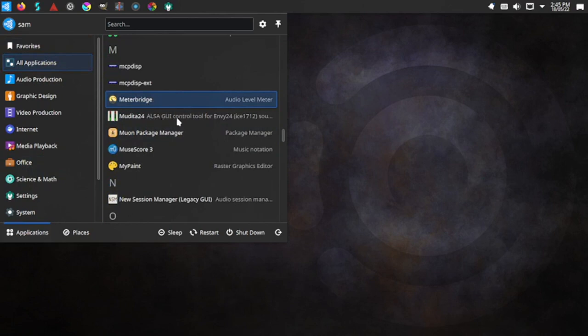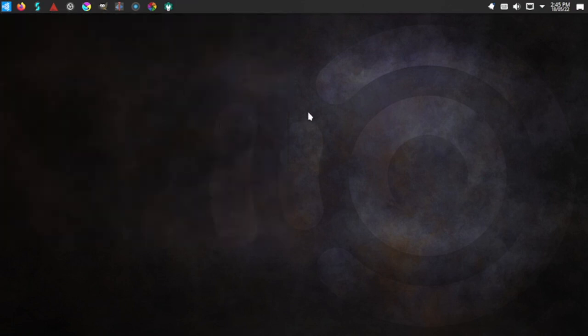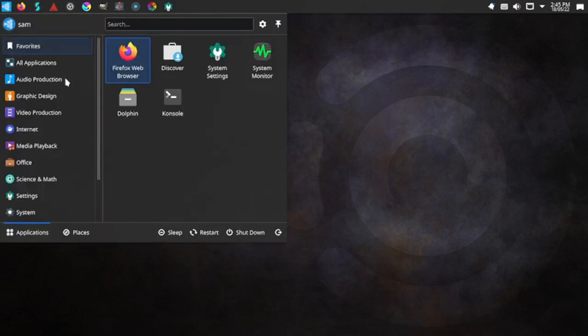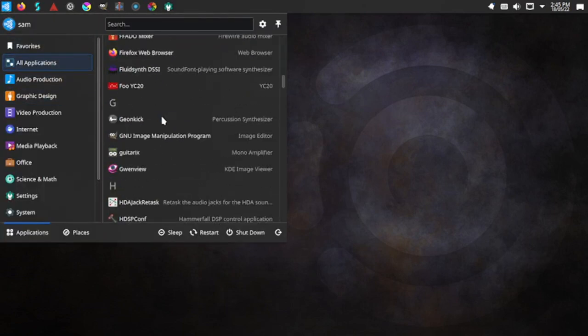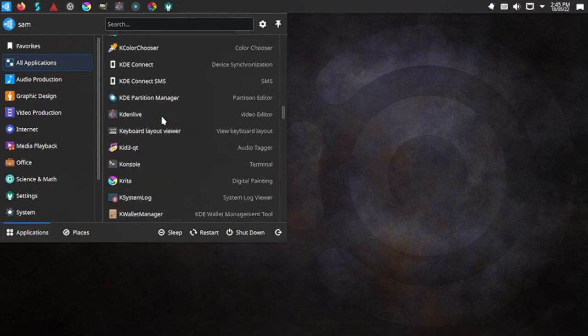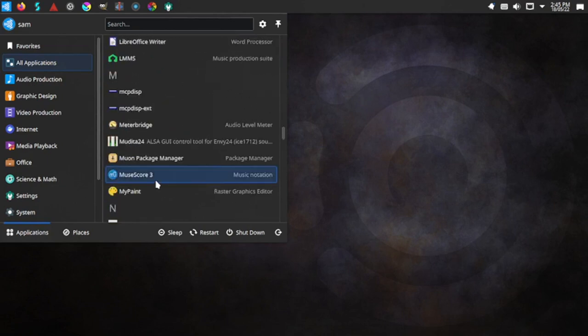Envy24 control is the ALSA GUI control tool for. Okay, it's not opening up. It opened and then, I think, closed down, or the GUI closed down. Okay, Envy24 is nothing but some kind of sound card. So that's why the Envy24 app was not opening up, because the sound card is not present on this laptop. The Muon package manager is the KDE package manager.